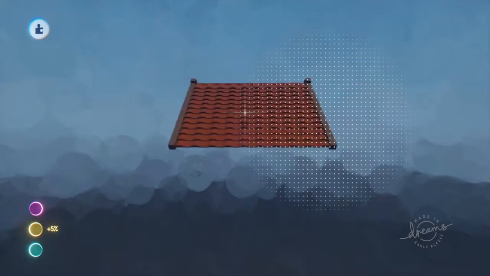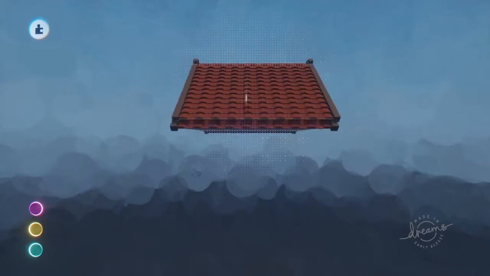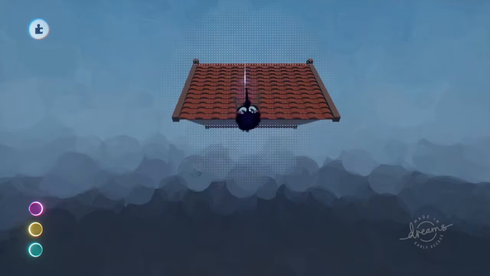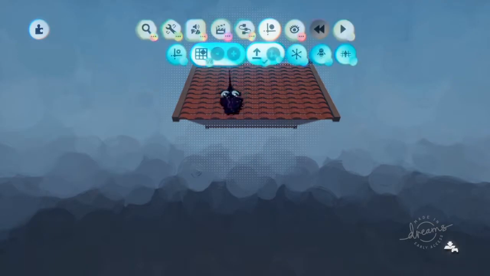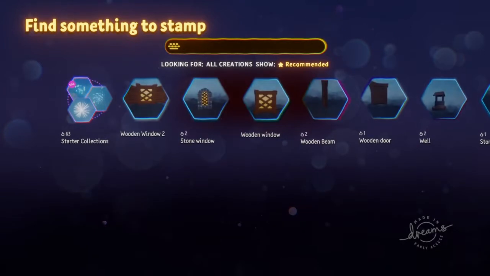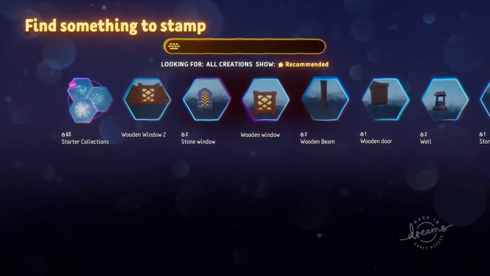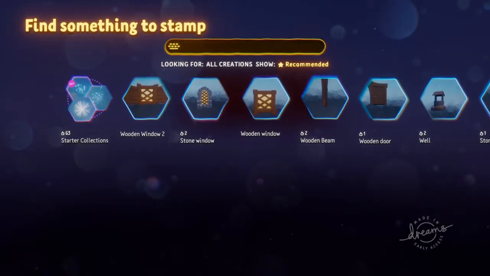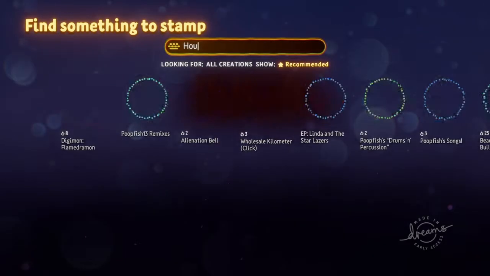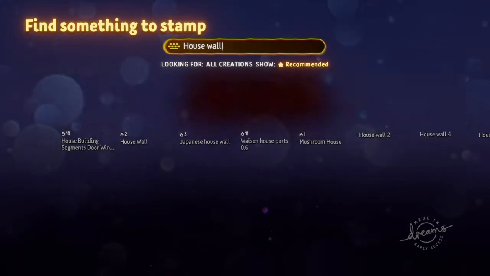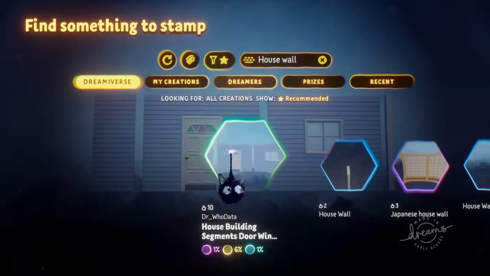You want the roof to be placed based on the way the door is going to go. If the door is right here, you want the roof to be on this side, if that makes sense. Then after that, you want to look for, and again, you can sculpt the walls yourself, it's just a wall, it's just a square, you want to look for house wall. We're going to go ahead and use this one.